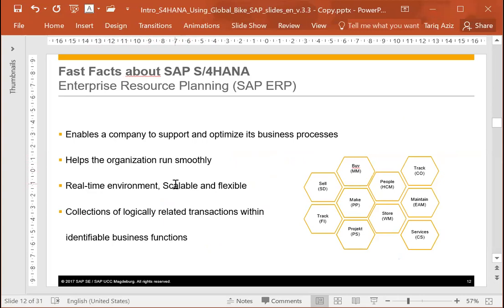Scalable. Meaning, we have like 100 users, 100 people using the SAP software, and it is fast. Our organization increases the number of employees. Now we have 1,000 employees, and it is still fast. So that is what we call scalable. If more users are using it, it will not slow down. That is what we call scalable and flexible.